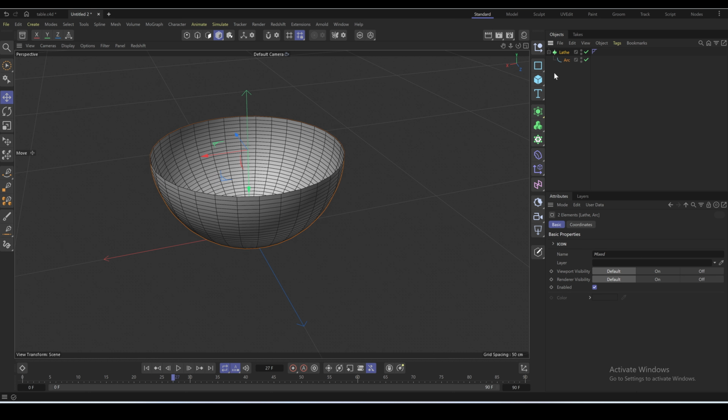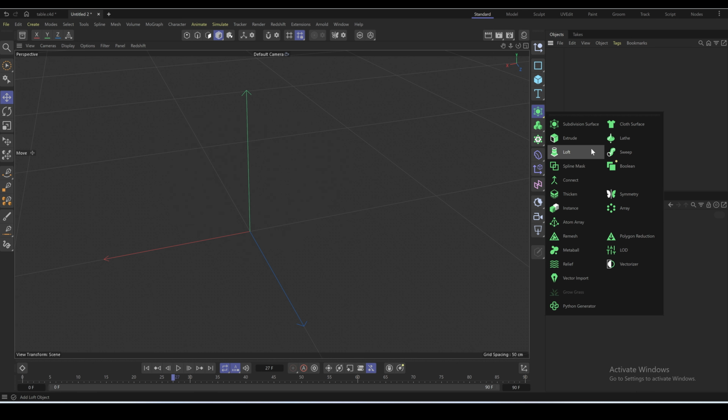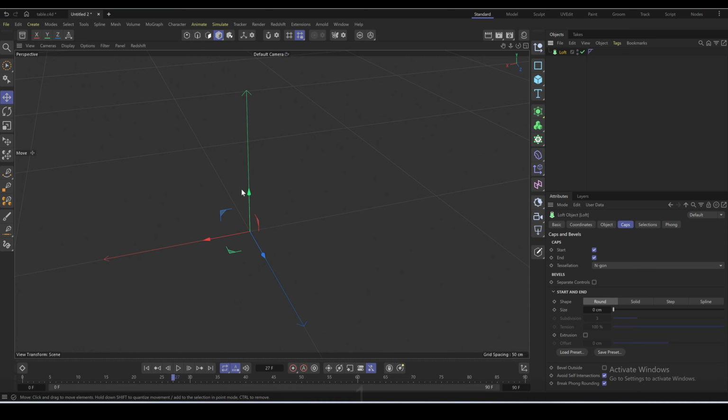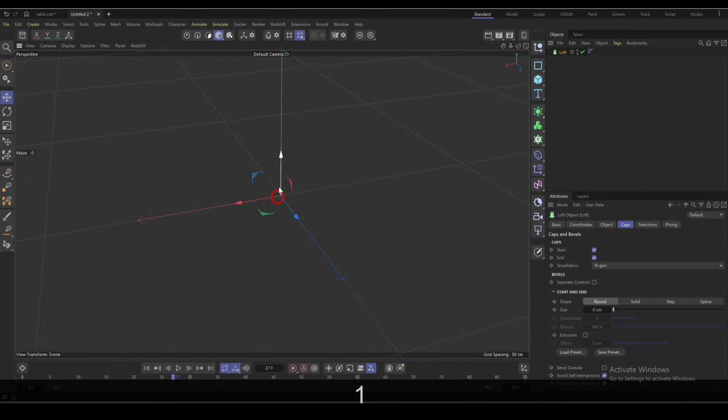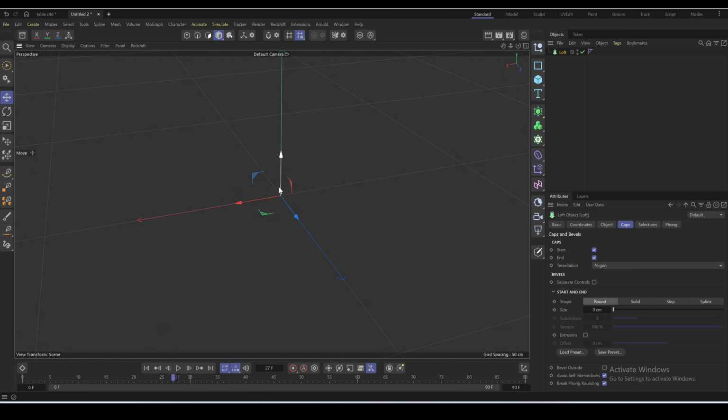So this way, if you want to model a bottle, what you have to do is use the spline to draw out one side, then use the lathe to extrude it around. We'll be doing that very soon. Next, we have the loft. The loft is similar to the extrude, but unlike the extrude, it allows you to transition between two different splines. Let me show you how it works.